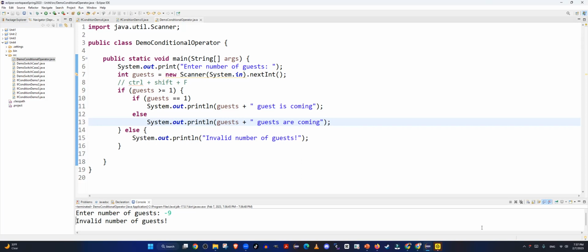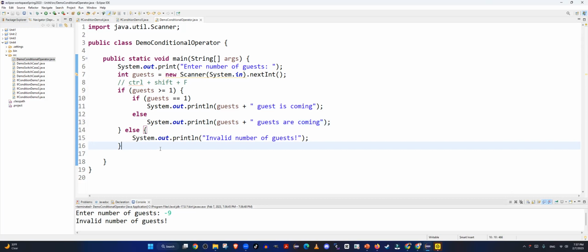Okay. So let me clear the feedback again for you to give me a new feedback before I introduce the conditional operator.